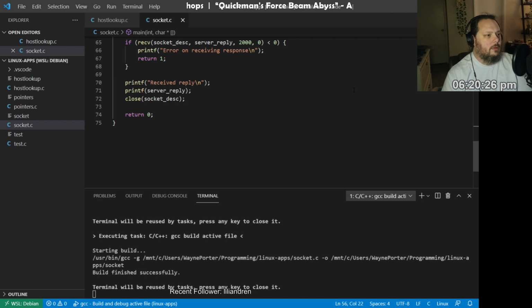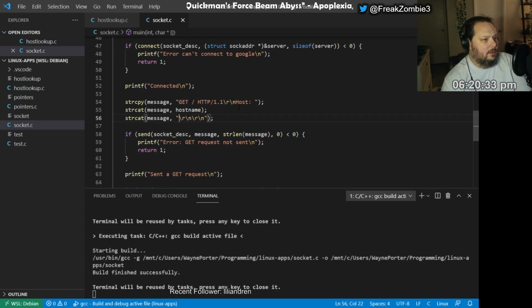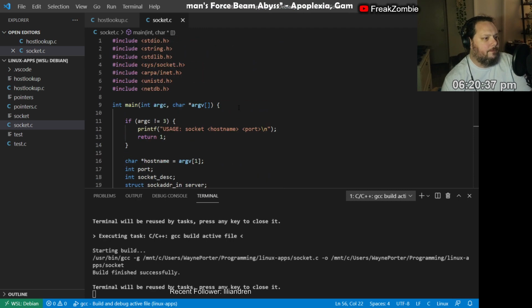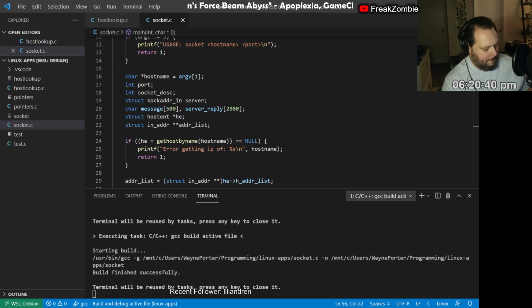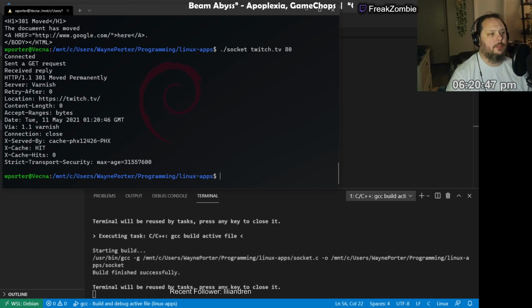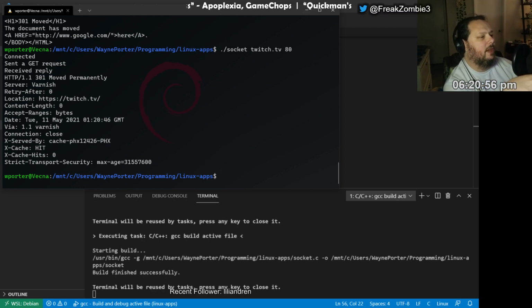Cool. And then when it's done, it closes the socket out. That's cool. It's very cool. So yeah, Twitch takes me there to the move permanently. So, okay, yeah. So now it's trying to get me to go to HTTPS.